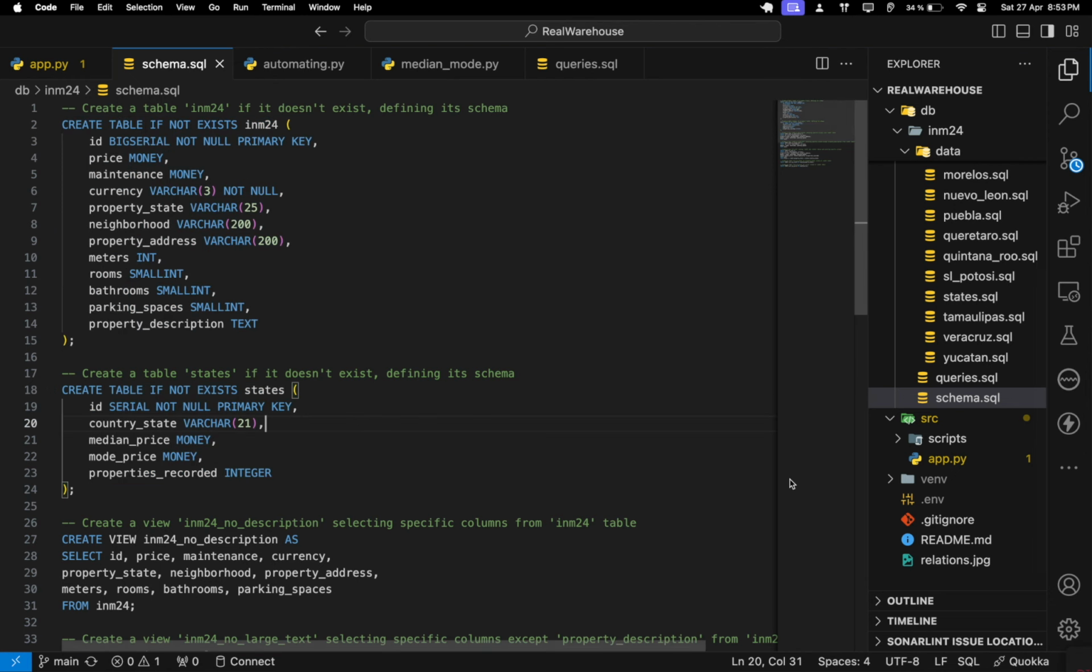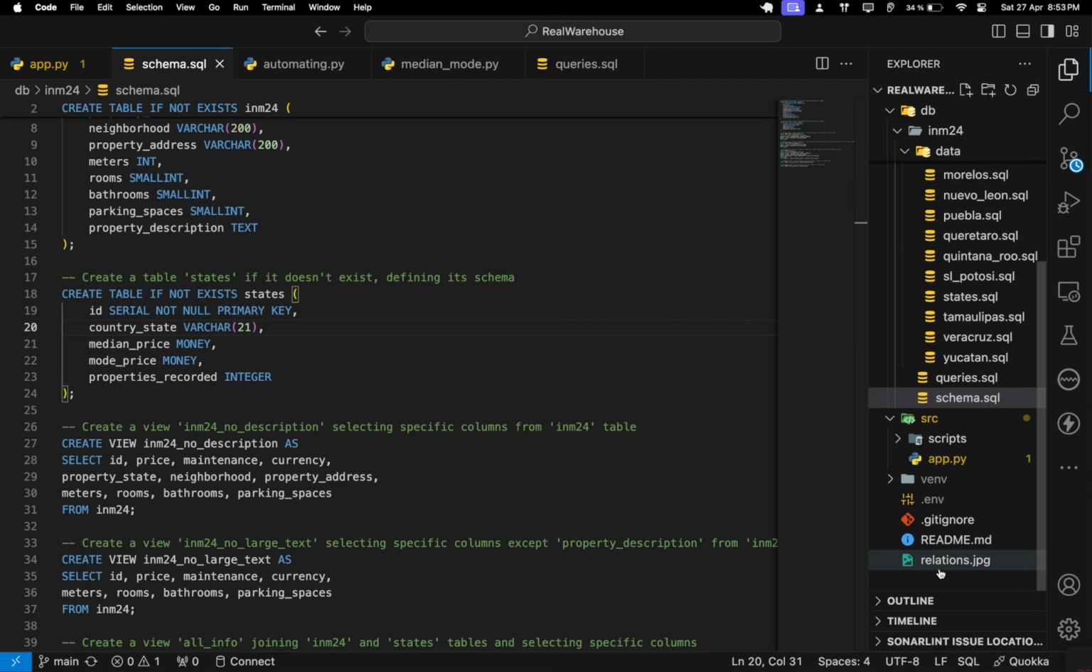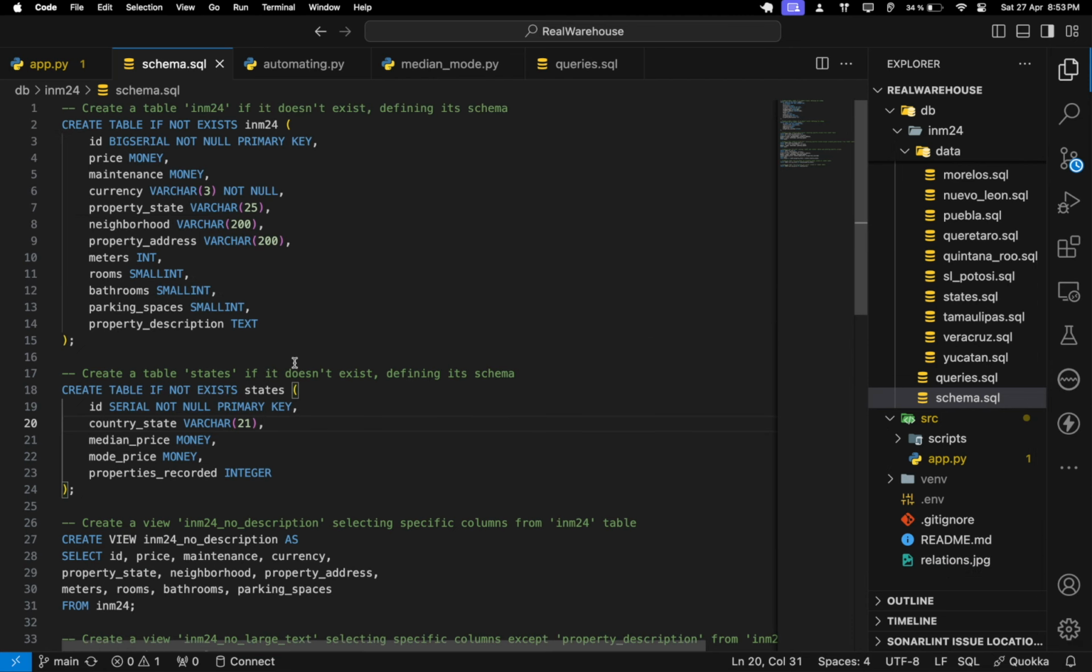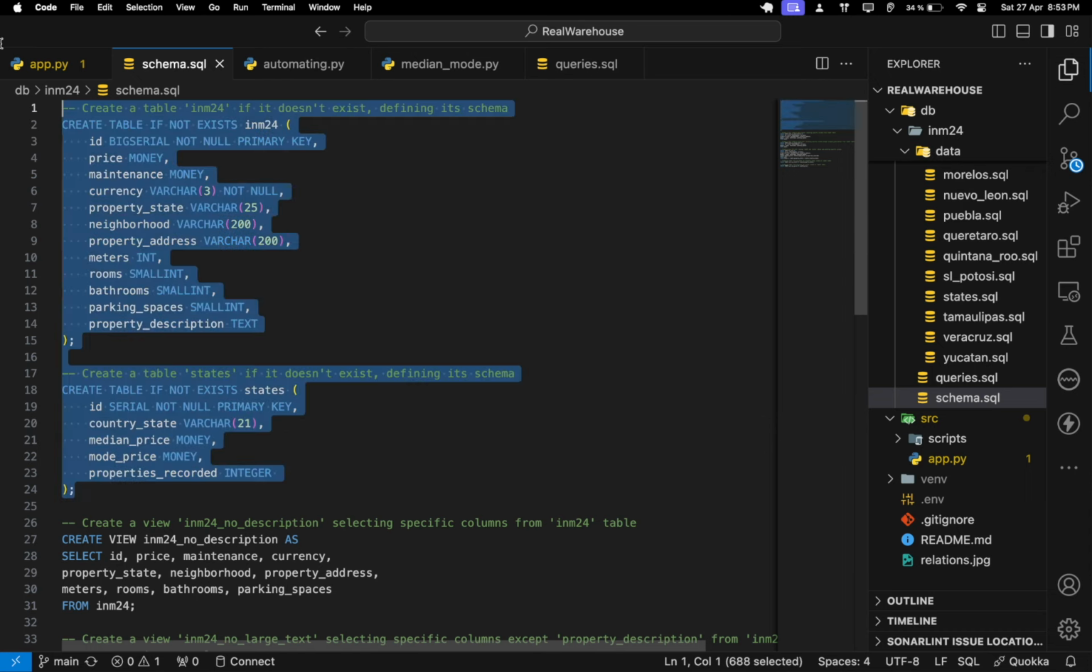As you can see, my tables are not really large. They're just one to many relation, because I mean, one state could have many different properties, but a property can't be in more than a single state, it just can't be in a single place. So that's the reason why there are only two.